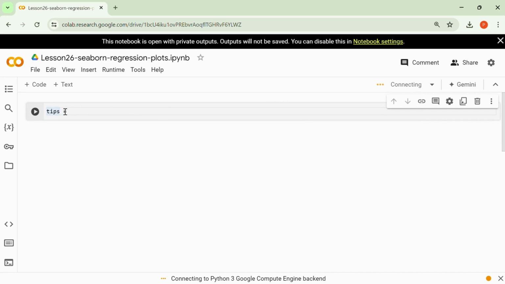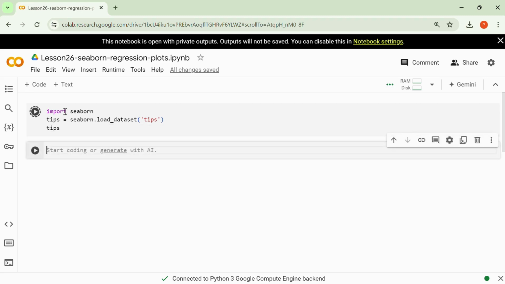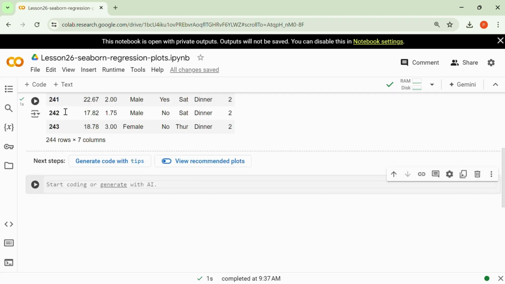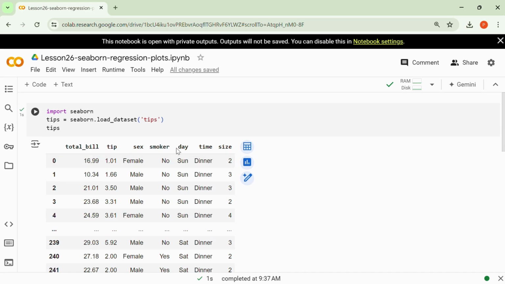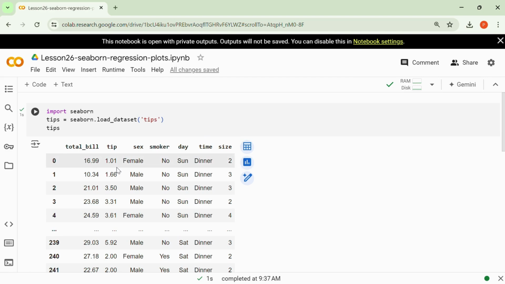First is to import my data set. So I will import Seaborn, and using Seaborn I will load the data set tips. This data set has 244 rows and 7 columns.